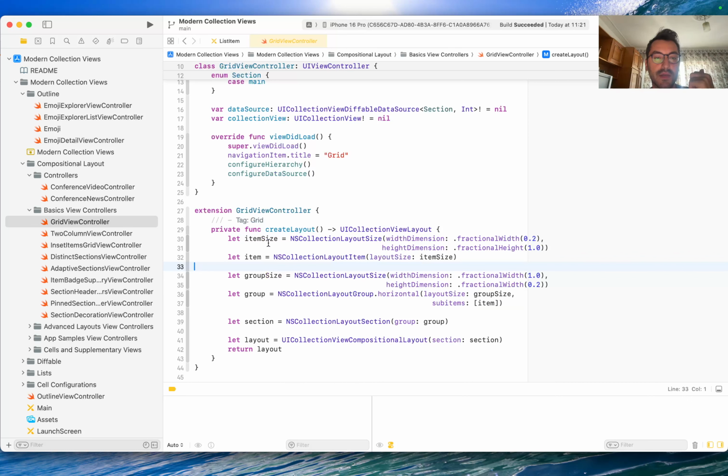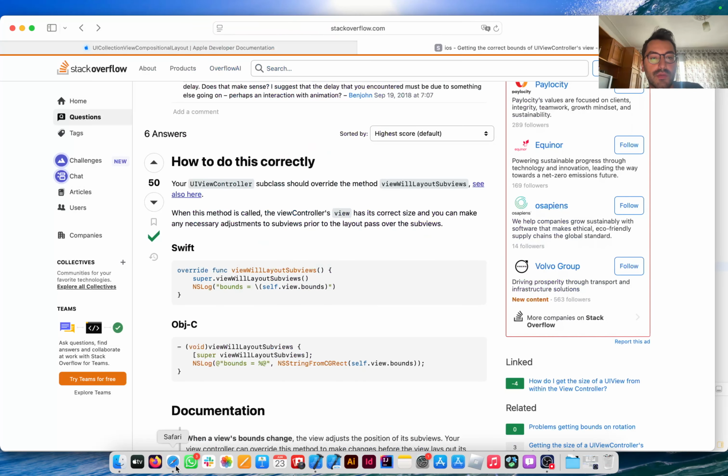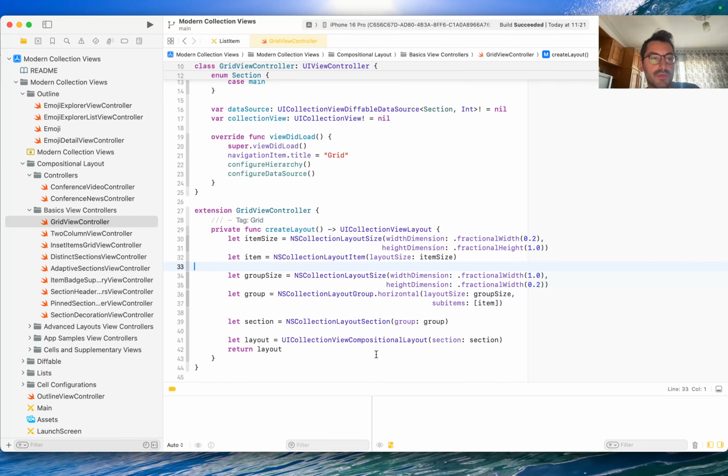And since the item size width is 0.2 of the screen's width, these two values are equal. Therefore, this will give us a grid with 5 squares, each having an equal width and height, which is what we want. So I'm going to use that approach. It's pretty smart.